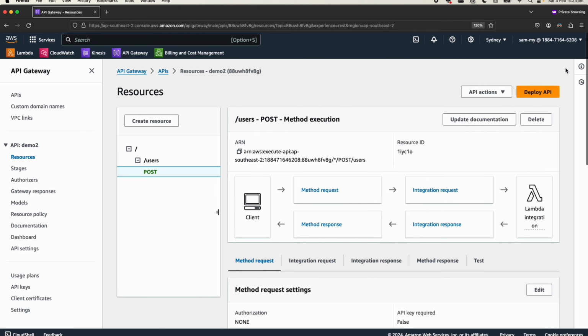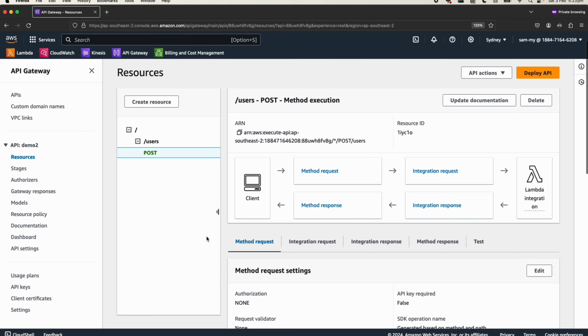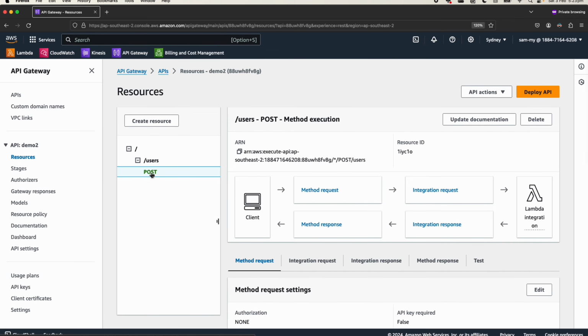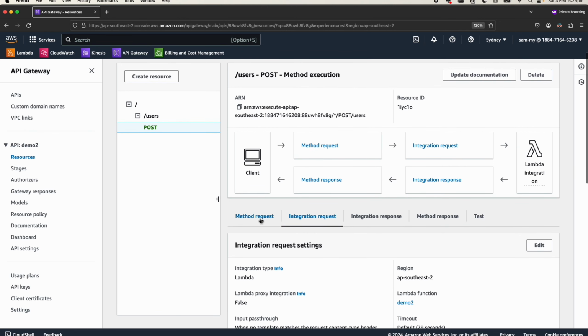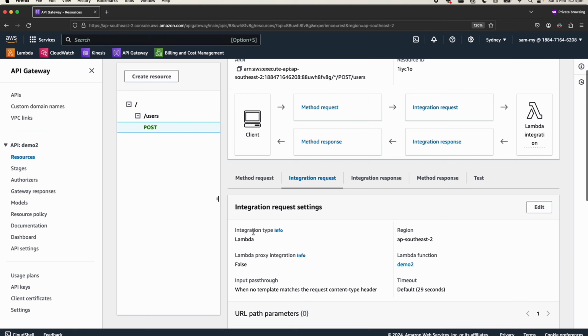Right, so our Lambda function and API have been created, and they are integrated. If you click on the POST and then the integration request, on the second tab you can see the integration type, which is Lambda, the region, and the integrated Lambda function.